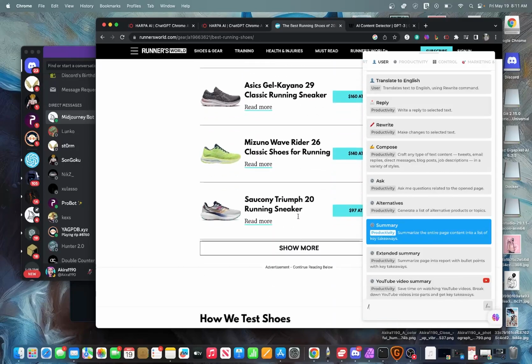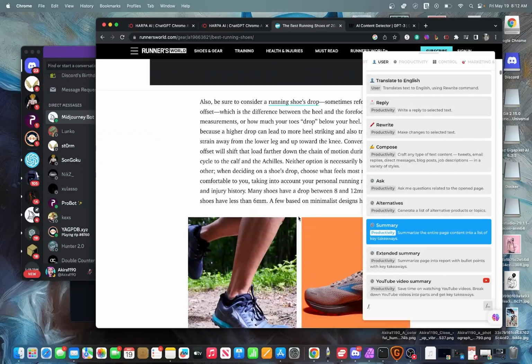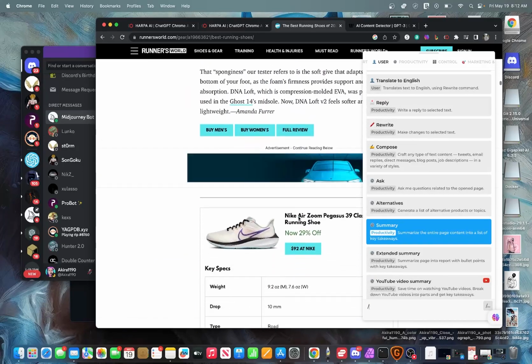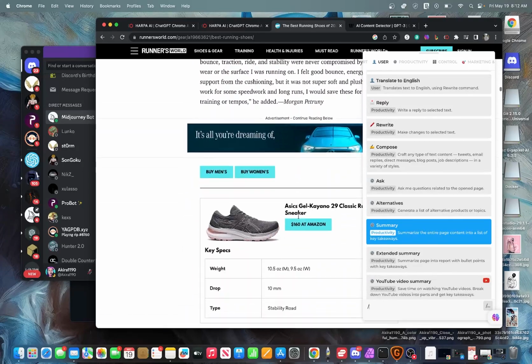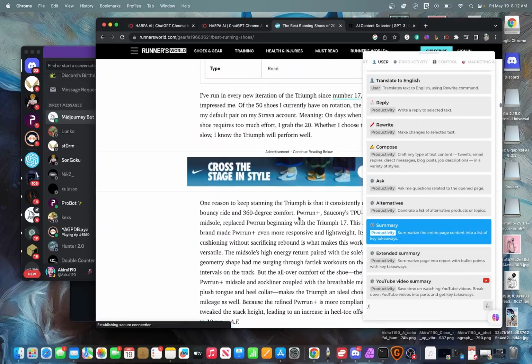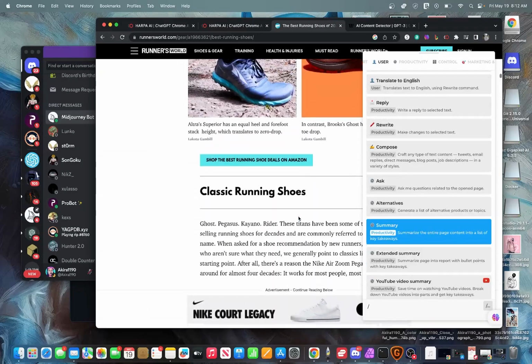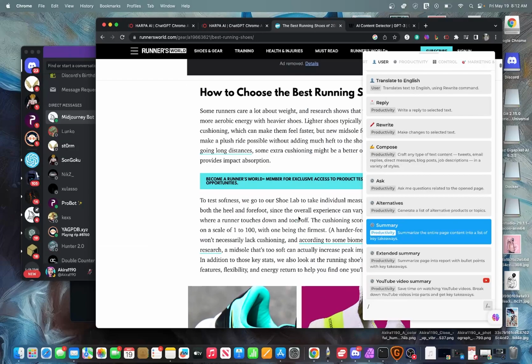So the cool thing about Harpa is that it's able to understand the page that you're on, so you're able to get more customizable prompts and more customizable outputs compared to ChatGPT. As we know, ChatGPT can't really read live pages on websites, so this is a huge plus, and it kind of connects ChatGPT with live websites.